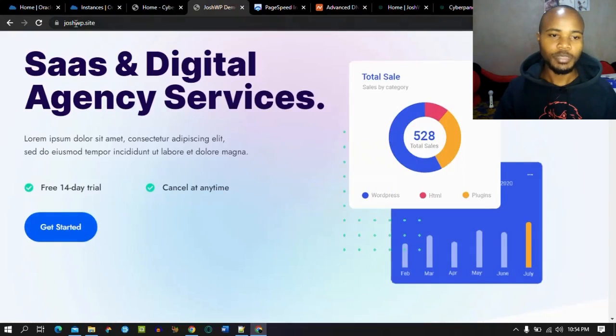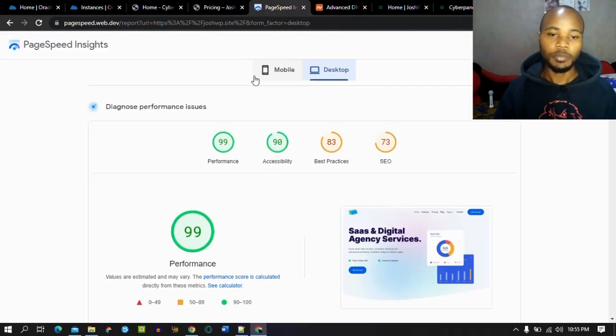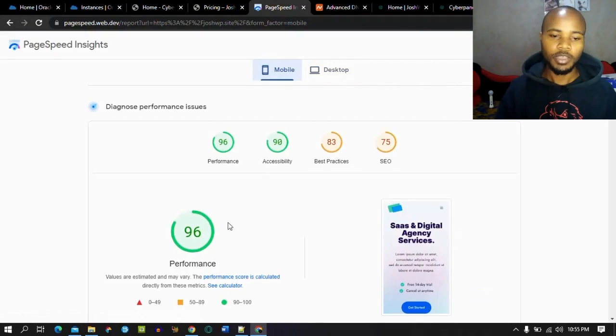So this is one of the websites, joshwp.site. It's a beautiful free condensed template. The page speed you can see on the desktop we're having 99% performance, which is good. On the mobile we're having 96. I've not optimized the images. So if we optimize the images, we can even go to 100 with this, because these images are very large and you can see the font is not even optimized. So if you're interested in knowing how I did this, keep watching.